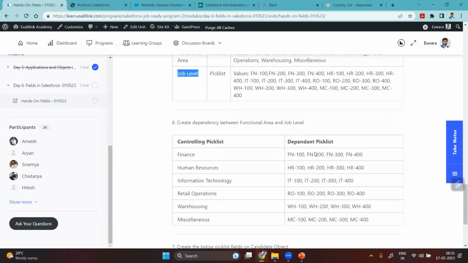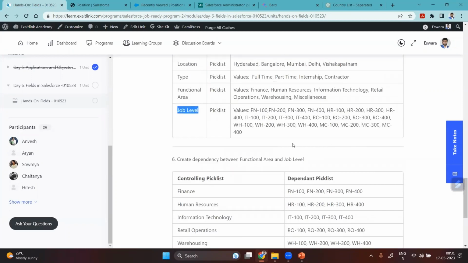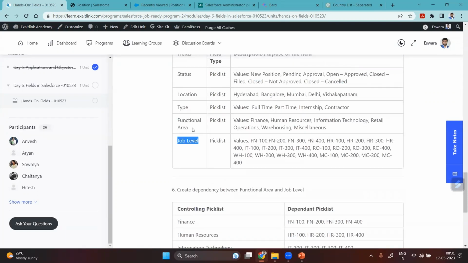Now let's see how we can create the dependency between both of them. What is the purpose of the functional area field? The purpose of this field is to capture which department that position is from, that is, for which department we are creating that position. If we want to capture that, we can do it with the help of functional area.